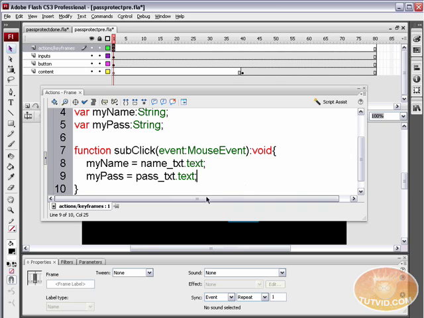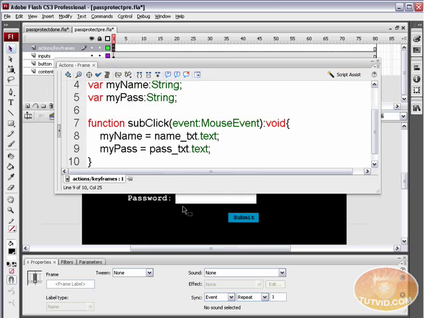Now, don't let Flash fool you. It knows what letters you are typing in as your password. You just don't see them. So Flash knows if your password is get me in, Flash knows that here in password, you're typing in the letters G-E-T-M-E-I-N. No, I'm not dyslexic. myPass equals pass_txt.text. So whatever letters you type into the input text field, pass_txt, are going to be filling the string variable, myPass.